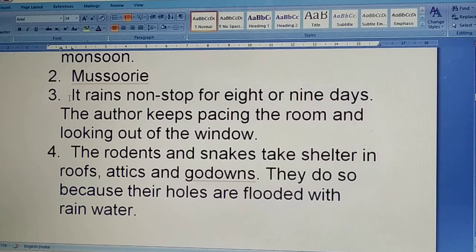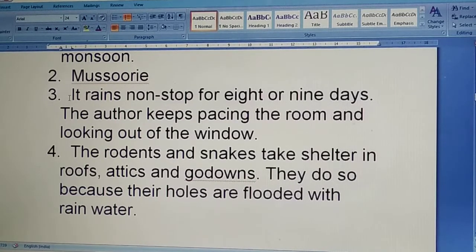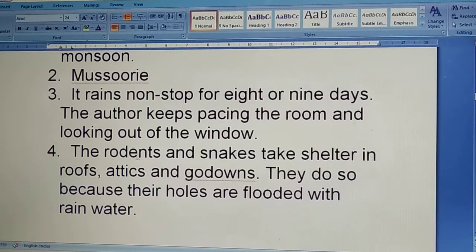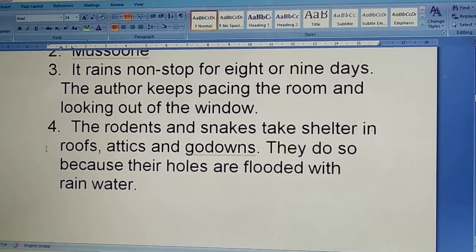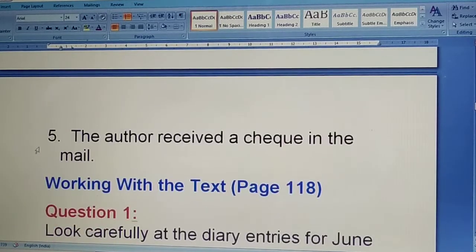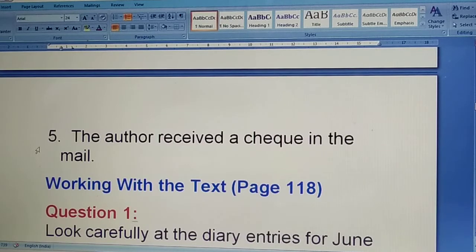I told you what is the meaning of pacing, moving up and down the room and looking out of the window. He must be enjoying the rain. The rodents and snakes, this is the fourth one, children. The rodents and snakes take shelter in roofs, attics and godowns. They do so because their holes are flooded with rainwater. Obviously, they have to take shelter somewhere else. The fifth one, the author received a check in the mail.